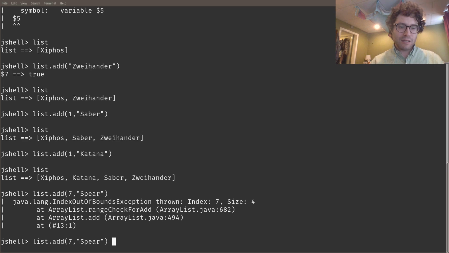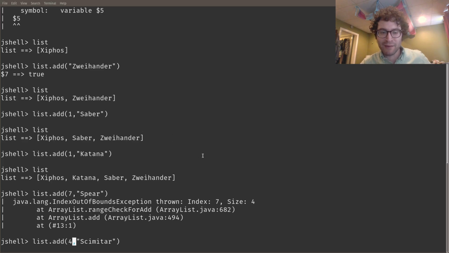Okay. So now let's go back to list.add. If I try to add scimitar to index 4, however, notice that this is 0, 1, 2, 3. Well, 4 is over here. If I were to add scimitar over here, there wouldn't be any gaps. The reason it doesn't allow you to add spear over here at index 7 is that it would be 0, 1, 2, 3, so 4 would be blank, 5 would be blank, 6 would be blank, and then 7 would be spear. We'd have like 3 nulls there, and you don't want to do that with a list. You don't want any empty spaces.